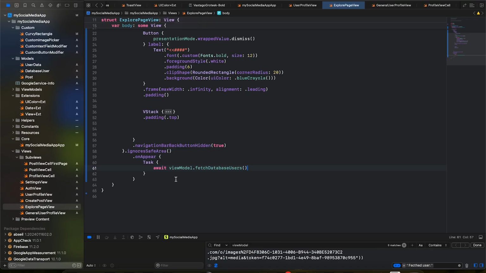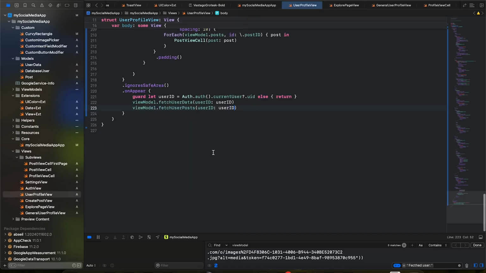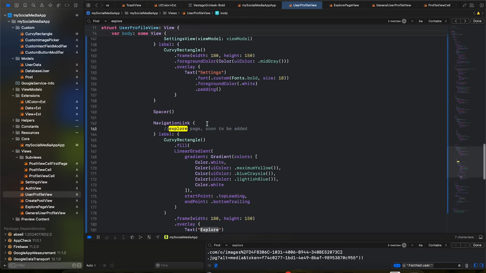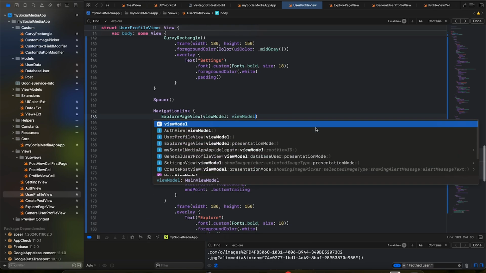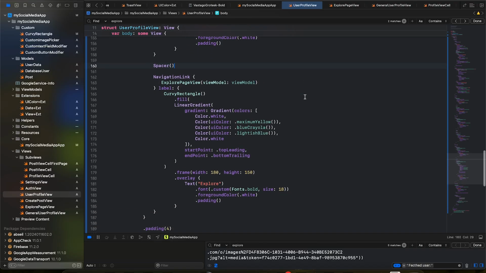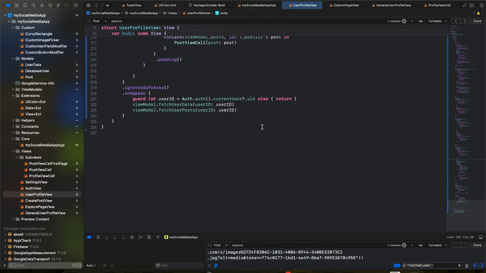We need to make one last change inside the user profile view, because we have just created the explore page, but this is not being used anywhere. So let's go to the explore thing. We already have a navigation link here, so we can add the explore page here. Explore page would need a view model, so let's pass in a view model, and presentation mode need not be passed. So this is there, and I think this much is done. Do we need to do something else? Now I'm just thinking. We do have this laid out, so this would work fine.